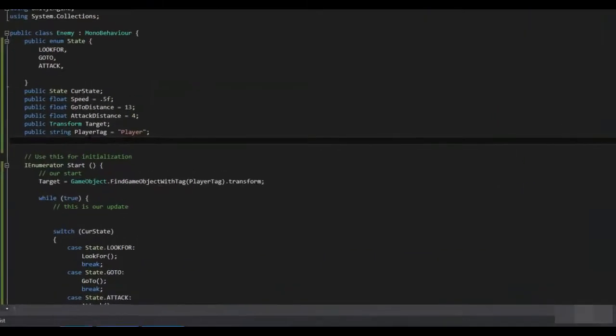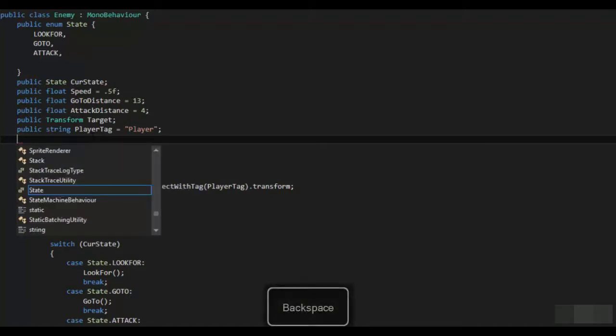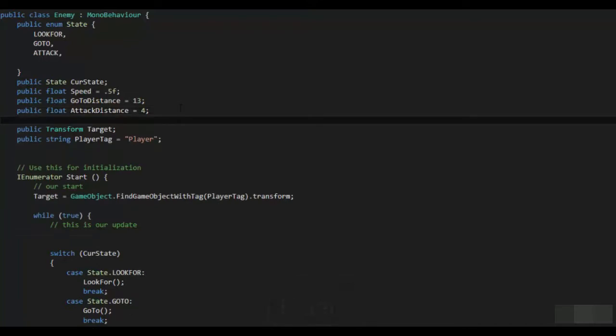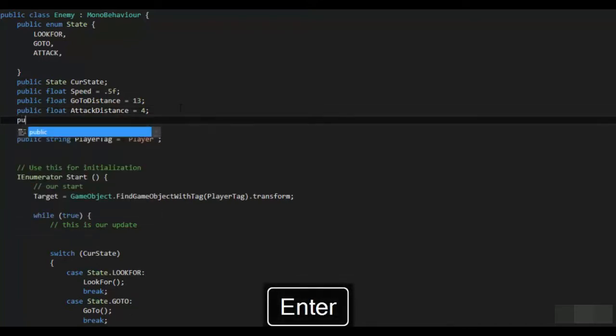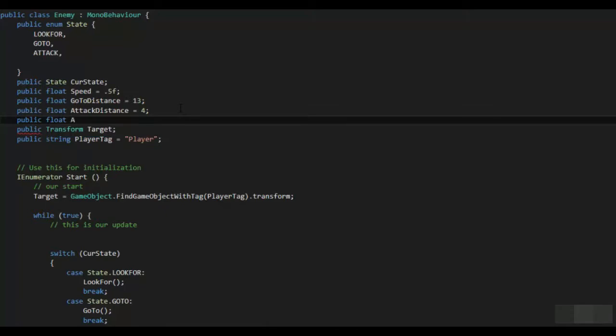So to get started with our attack, we need an attack timer. And we do that by setting a public float. I'm going to set all our public floats right here. So another public float, and we're going to call this attack timer. Let's set it to 2.